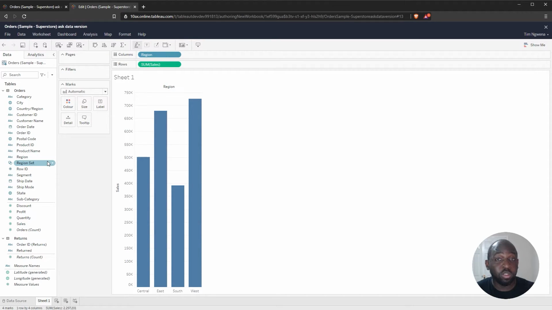And then what we're going to do is bring the set onto the canvas. By doing this, it allows us to enable the option to show the set. So let's drag region set onto detail. This is my default place to go whenever I'm not sure where to put something. I put it on detail and then I start working with it from there.